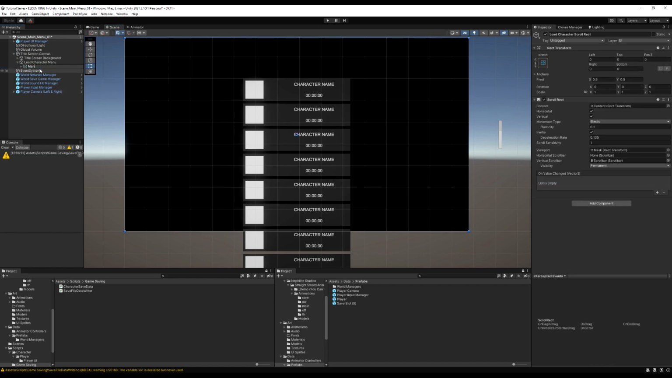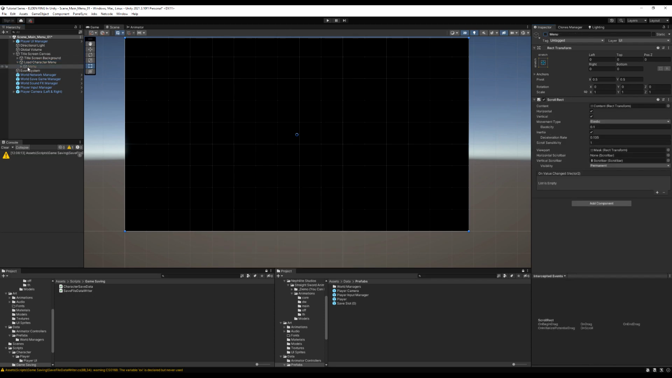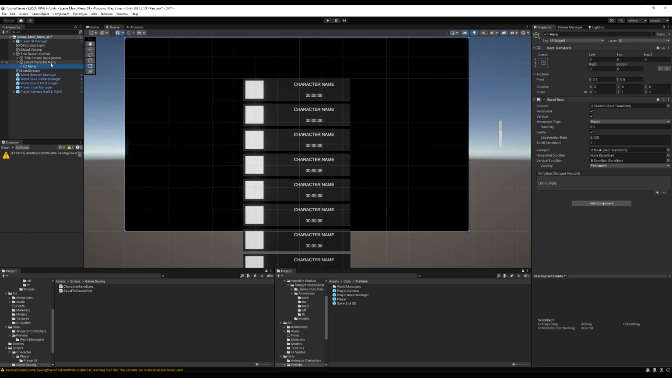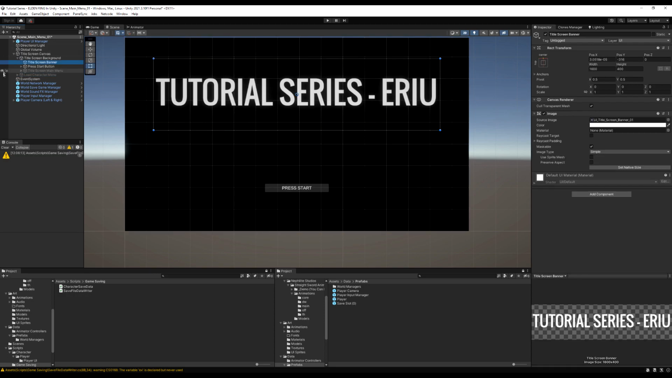That's good. Now, we don't have a load game button. I'm going to rename that to menu, by the way, under the load character menu. Just a preference. You don't need to. And then I'm going to disable the parent object, which is load character menu. So we're going to enable that when we actually turn on the load screen. But first, we have to make a load game button.